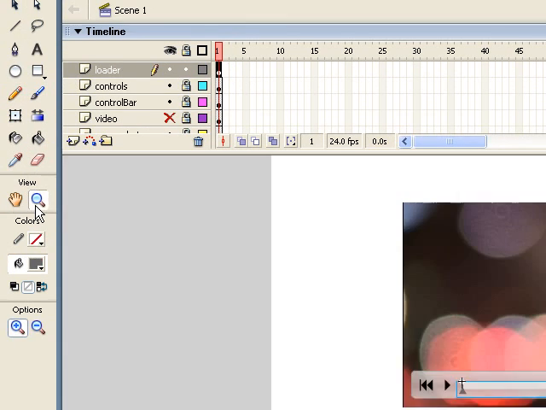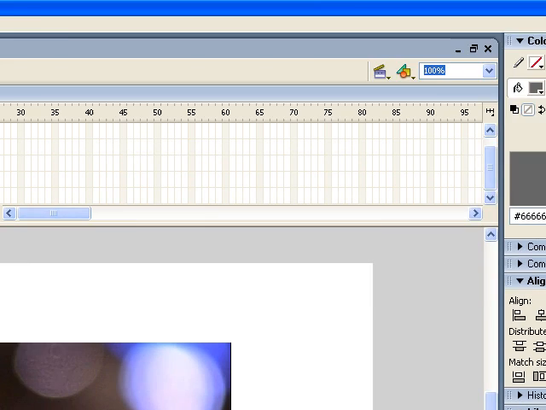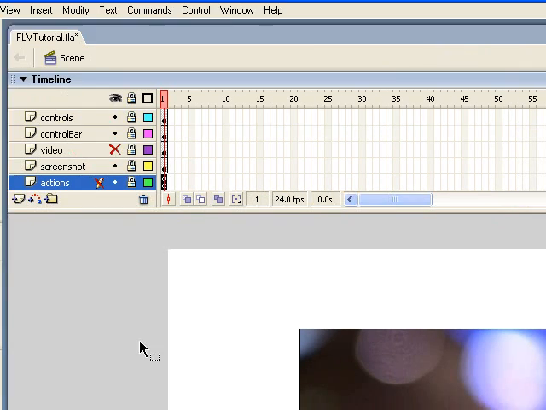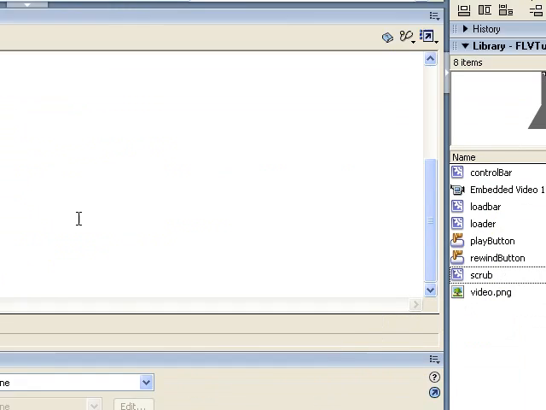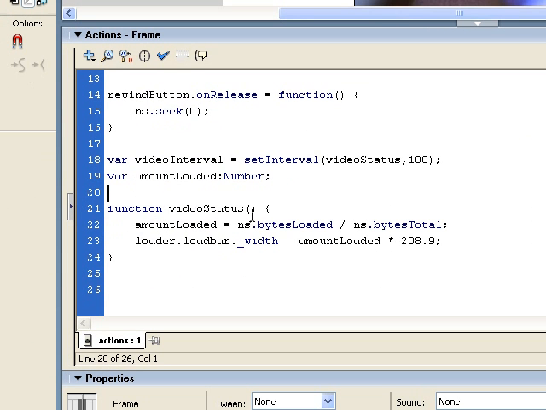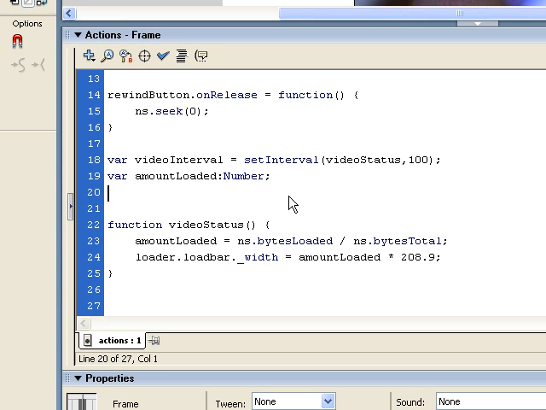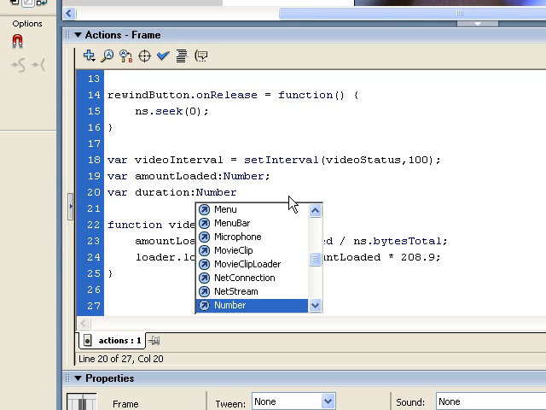Okay, so I'm just going to zoom back out here, and we have our loader movie clip with our scrub movie clip nested inside. So now we can start our ActionScript. So I'm going to highlight that first keyframe of the actions layer and open the actions panel. Okay, so the last time we created this interval, which calls this video status function 10 times a second. And we're going to use this again for our scrubber and our progress bar. So the first thing we need to do is to find out the duration of our video in seconds. So I'm going to create a variable, just call it duration. And it's going to be a number data type.